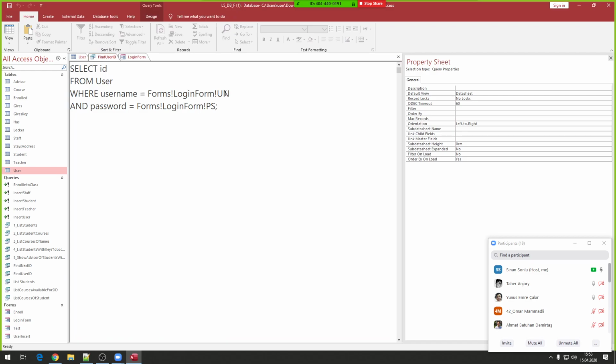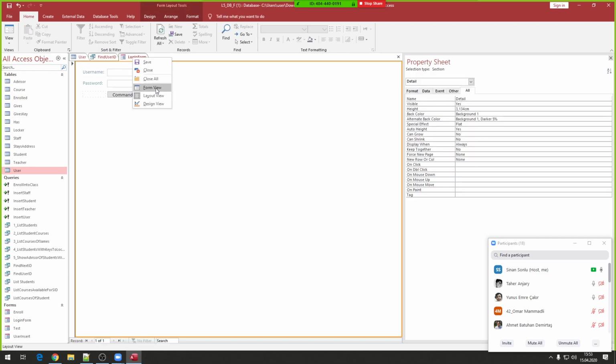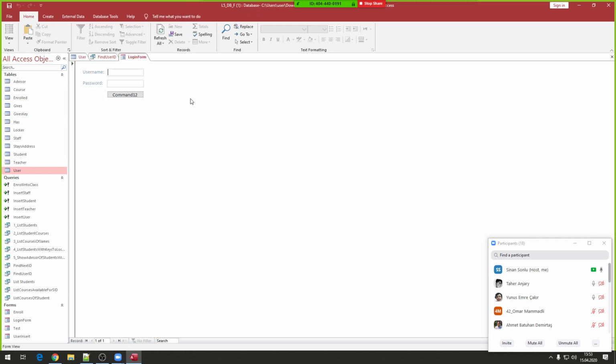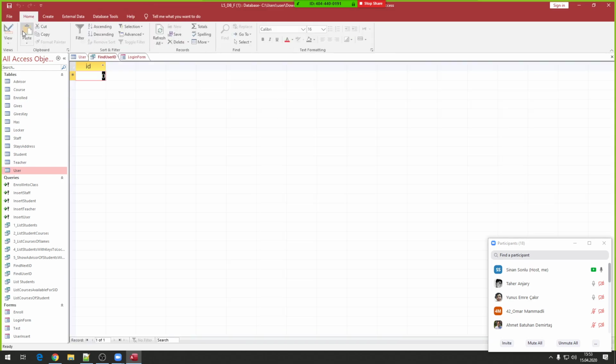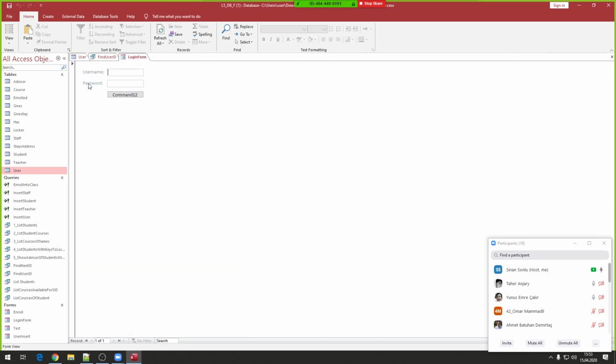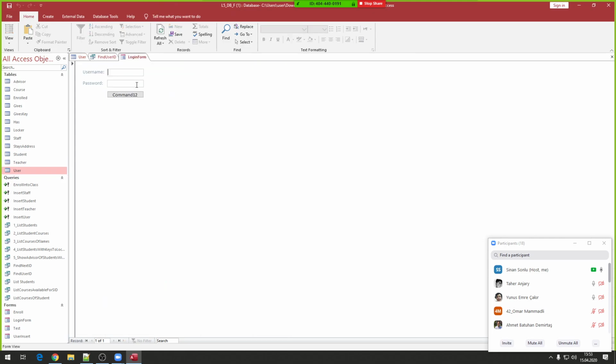So going back to the form view of this login form, if I were to run the find user ID query now, then it's going to return nothing, since there is no existing user with these empty text boxes. But if I go to my user table, copy some name, 2L8 is the password, and write these in, right now the query is not attached to the button.